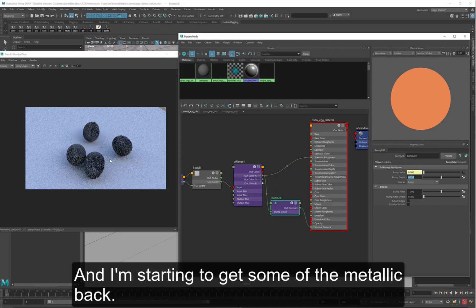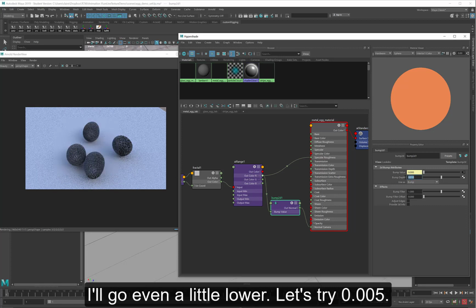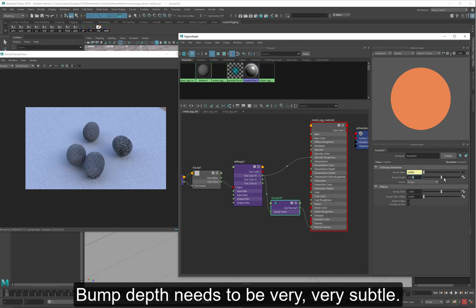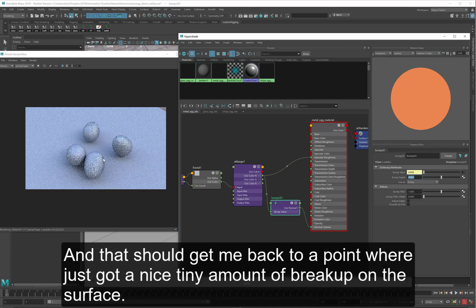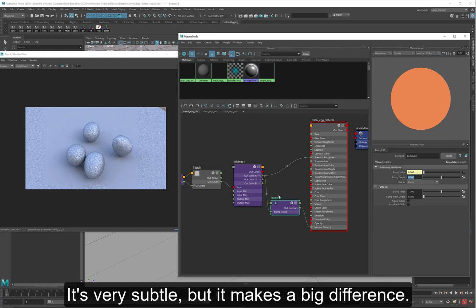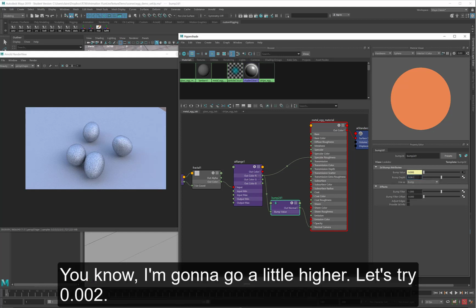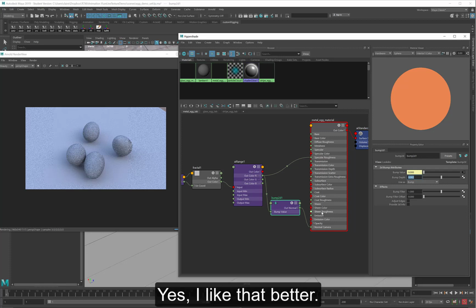And now I'm starting to get some of the metallic back. I'll go even a little lower. Let's try 0.005. Bump depth needs to be very, very subtle. So I'll go one more, 0.001, and that should get me back to a point where I've just got a nice tiny amount of breakup on the surface. It's very subtle, but it makes a big difference. Now I'm going to go a little higher. Let's try 0.002. Yes, I like that better.